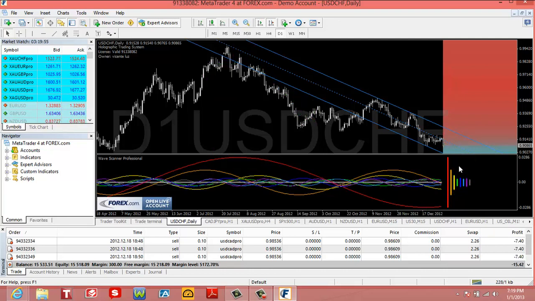Okay, so this is a tutorial on how to use the holographic system. Very easy, and it uses these waves with the wave scanner professional.